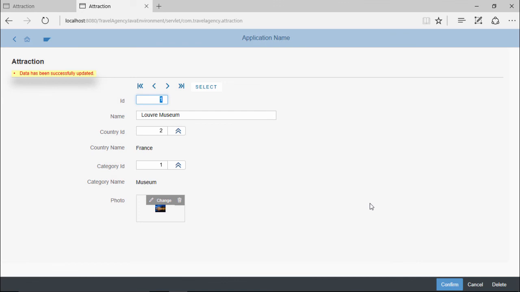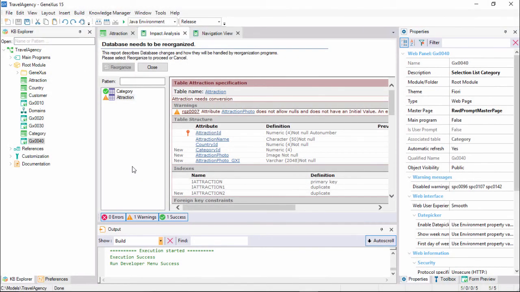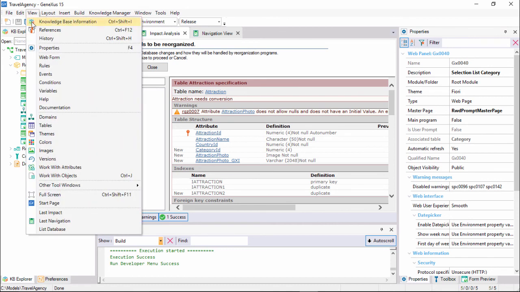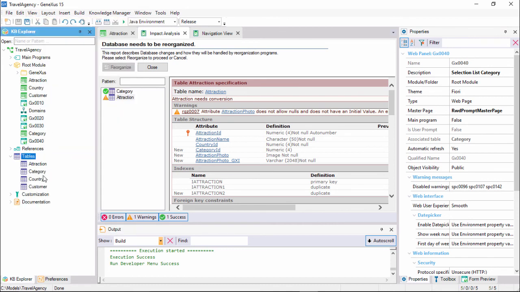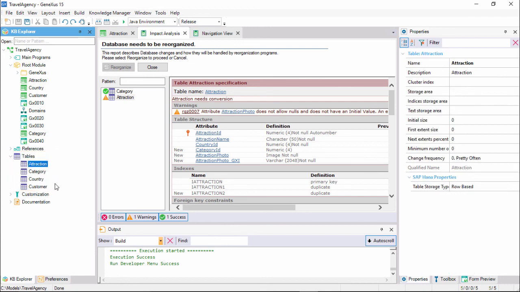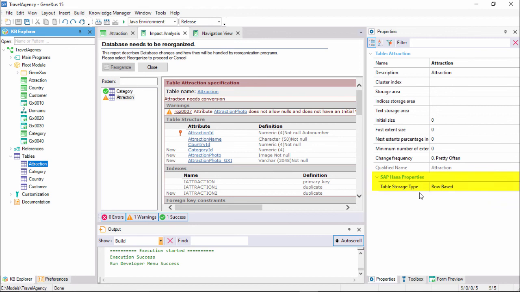A special feature of GeneXus for SAP systems is that SAP HANA makes it possible to use table row storage instead of column storage. We will explain this, but to do so, first note that when we open View Tables, here GeneXus shows all the tables of the corresponding database. If we click on one of the tables, we can see that its properties include one property that is related to the type of storage in an SAP HANA database.